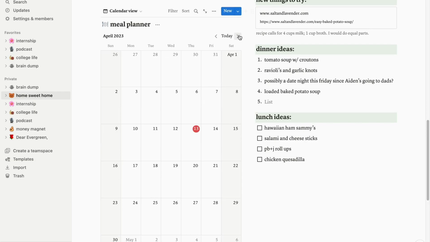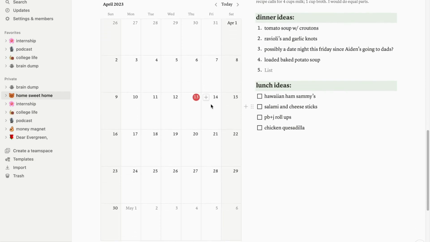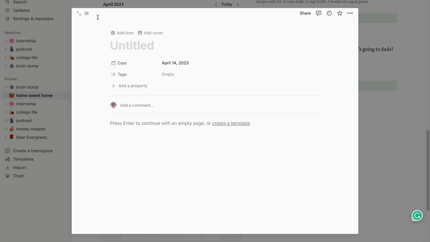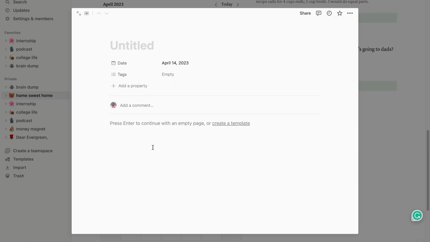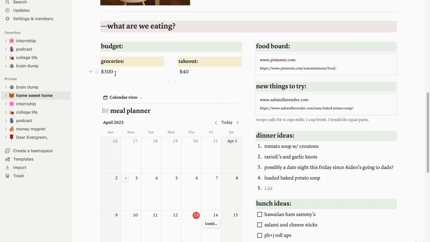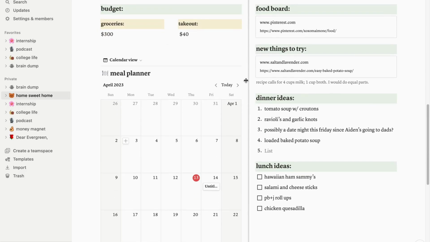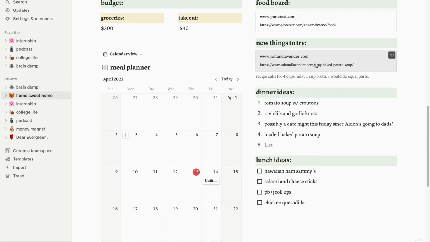So basically you can click on any of these days and add a page, in which I would just add a page, call it dinner, and then put a recipe for what I want to make, or at least just say what I want to make that night. And then up here I have a grocery budget, a takeout budget, Pinterest food board link, things to try, a recipe I wanted to try.